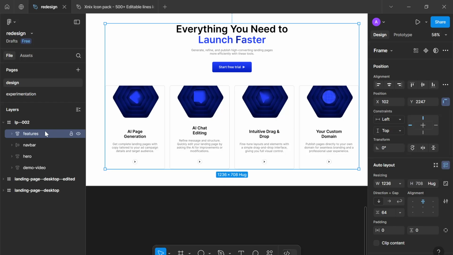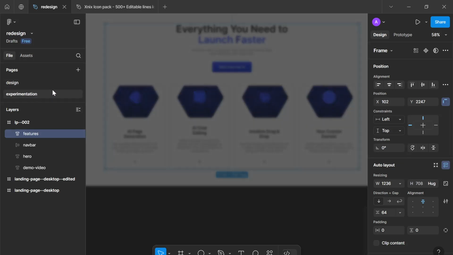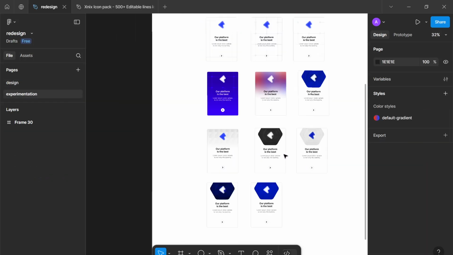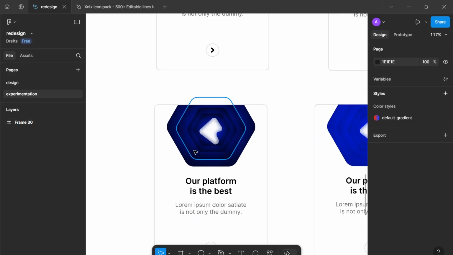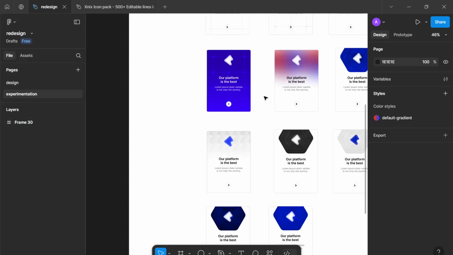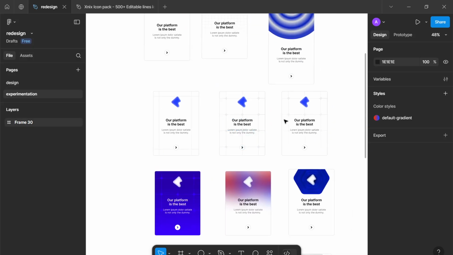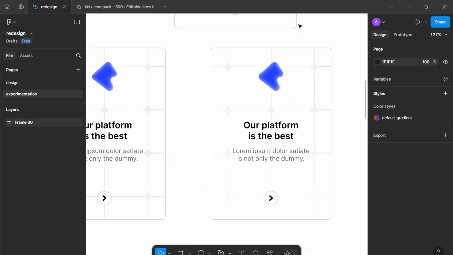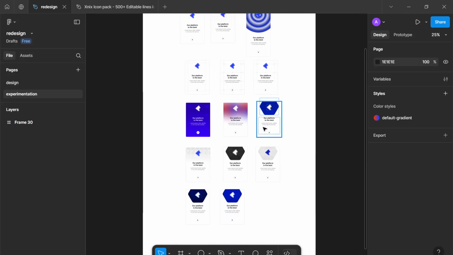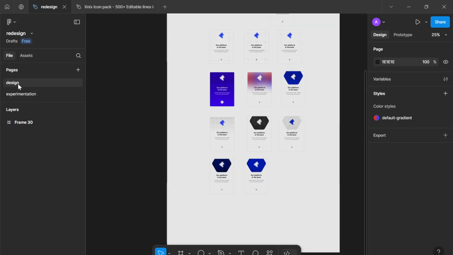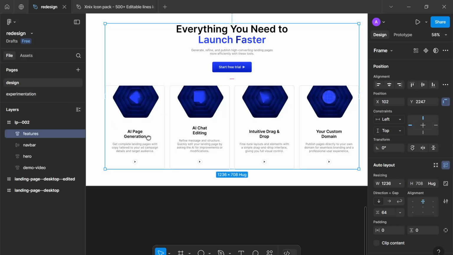Yeah, you can grab the Figma file from the description, and you can actually check out this page called experimentation, where I experimented with different brand styles here. Today we ended up using this, but there were so many of them. I can show you, like, I liked this one, I didn't choose it. So I can show you each of them if you want in a future video.